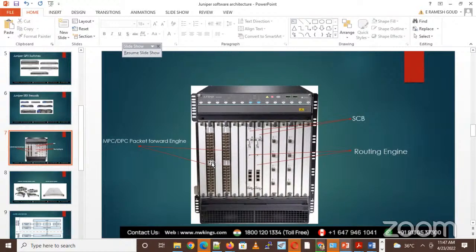If anything goes wrong with line card 0, you will see the red LED on the craft interface panel. That's how you can identify it physically. If you have access, you can check some commands, show chassis hardware detail or show chassis FPC detail. You will see whether this FPC slot 0 is offline or online. I will show you in the next session.